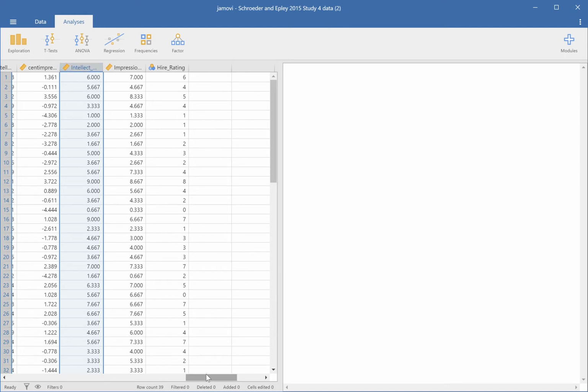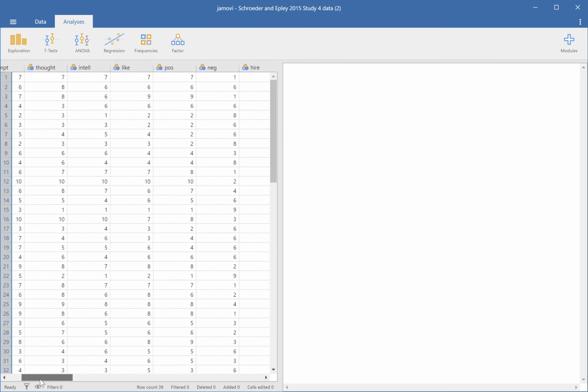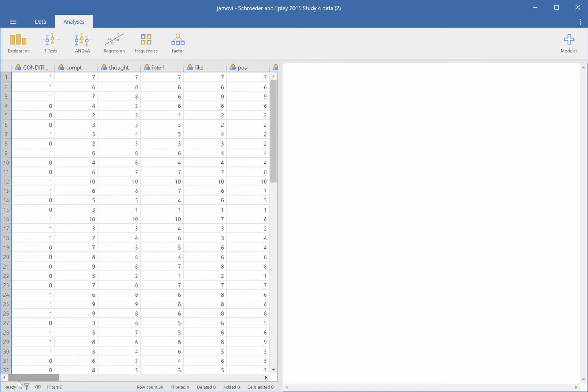And the other piece of information we need is our condition. So is this an audio condition or a transcript condition? That information is coded here in the 1st column called condition. And here, 0 codes for transcript and 1 codes for audio. So let's go ahead and start the independent samples t-test, where we use the intellect rating and condition.